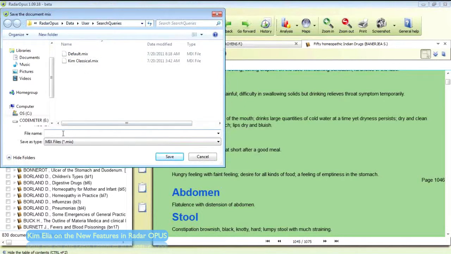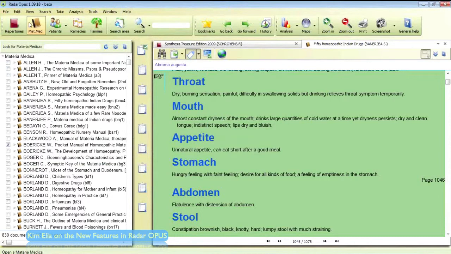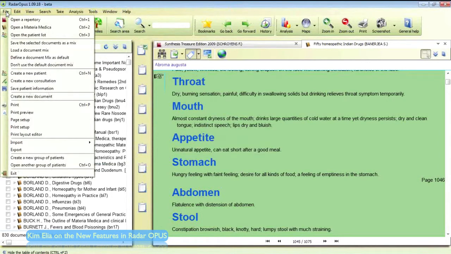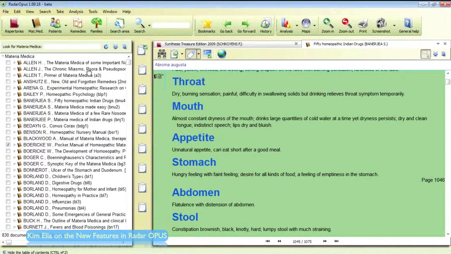And you can see I've got 2 here. One's called Default and one's called Kim Classical. So I'll make another one called Kim, let's say, Everyday Use. Okay, and I'll save that. And now I would go over to my File pull-down menu, and I would say define a document mix as a default. So I'll go ahead and click on that, and I will go to Kim Everyday Use.